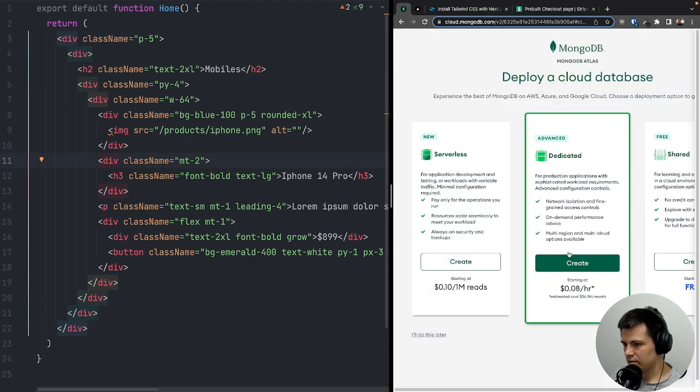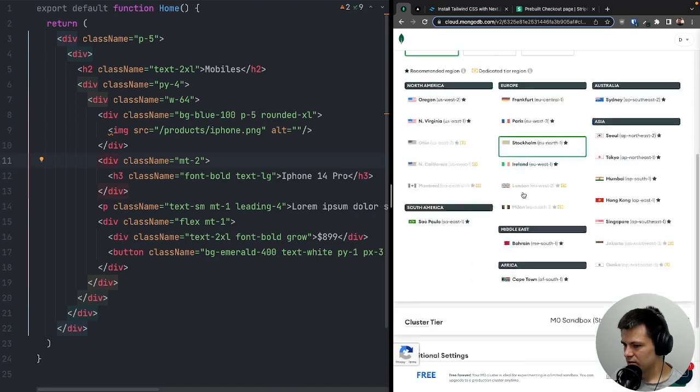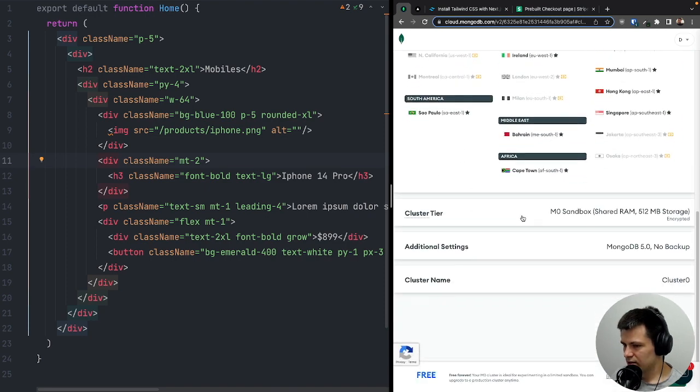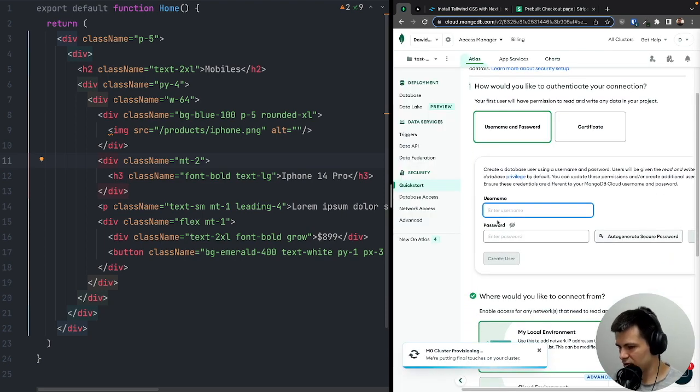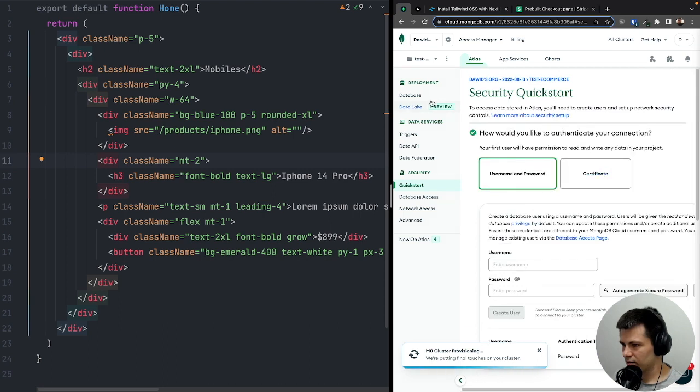Let's build a database. I will use the free version here, so create. AWS, Stockholm, yes, this is where I am located. Everything looks fine, so let's create the cluster here underneath. And yeah, let's put username of just David. And here, well, I don't know, let's do David123. I'll change it later. And yeah, let's create this user. And I think we are done here.